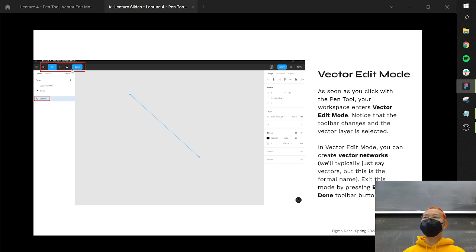It gives you a lot of flexibility and a lot of modularity in the way that you approach how you make your illustrations or how you make the work that you're doing. We're typically going to just say the word vectors instead of vector networks for simplicity's sake, but keep in mind this idea of vector networks is pretty unique to Figma, and there's a lot that you can read or learn about it as well. If you decide, hey, I'm done, I don't want to be in vector edit mode anymore, I want to go back out and interact with everything that I have, you can press the done button that's right here, or you can press escape.